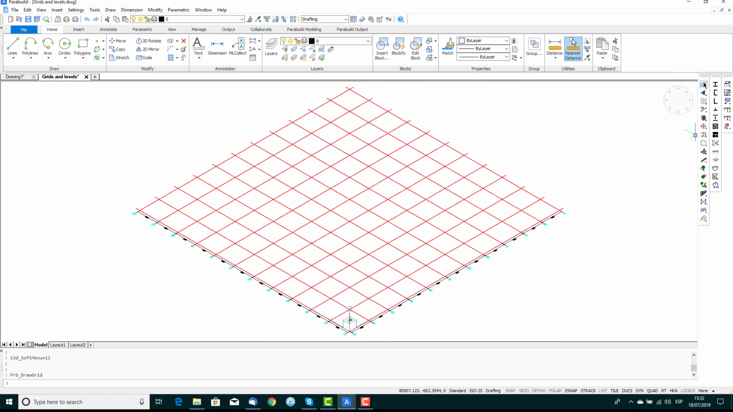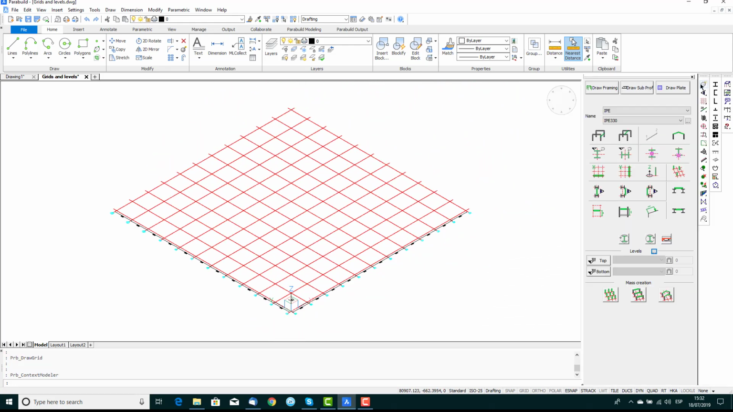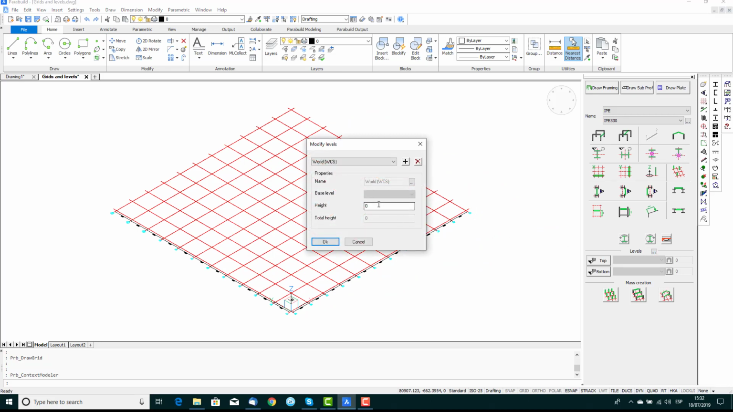Now we'll set the levels. Open the context modeler and click on the Levels button. Then click on the Add New Level button and enter a name for the level. In this case, we'll call it Attic Floor. Then click OK. Enter a height for the new level, which we'll set at 3.3 meters. This again will be measured from the WCS.